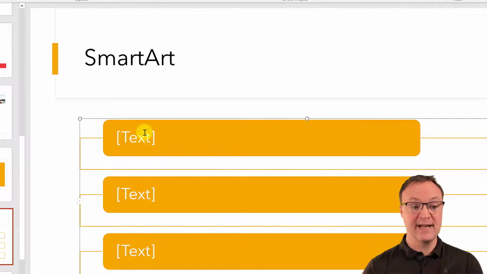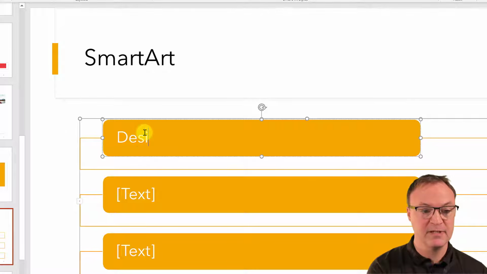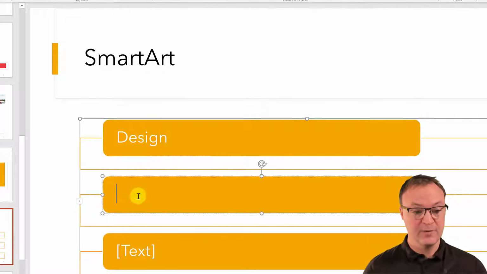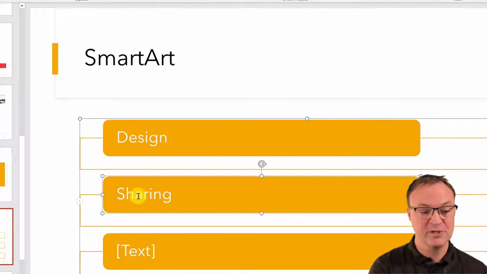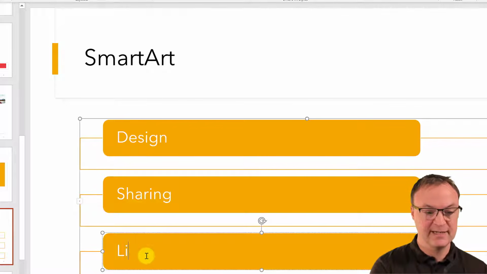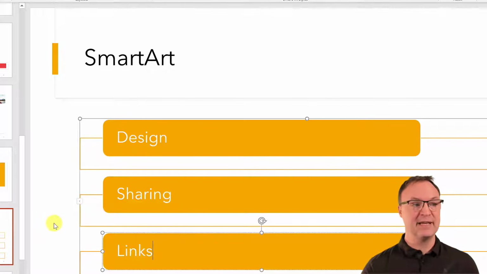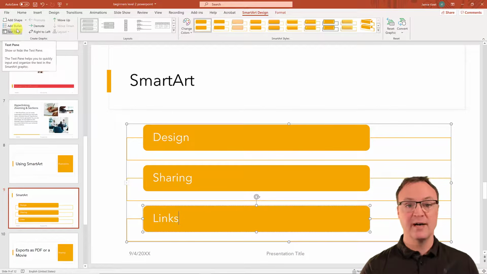And quickly I can add some text. So I could say, we talked about design today, we will talk about some sharing, and I'll just say link. So there's some text. That's how quickly we can add text. You can see I can actually do more up in the top. I can add different things up here.